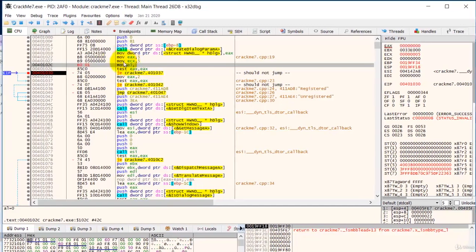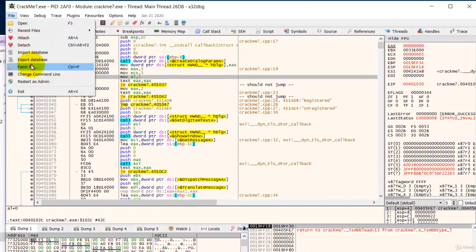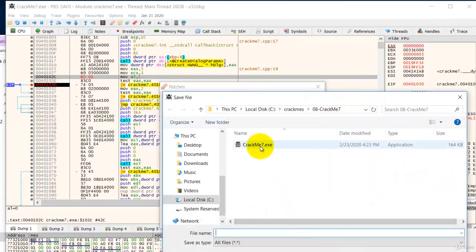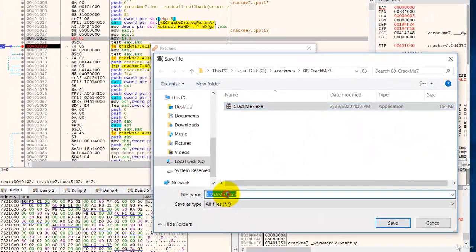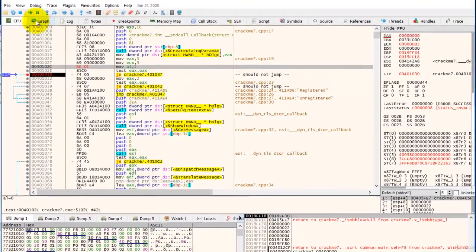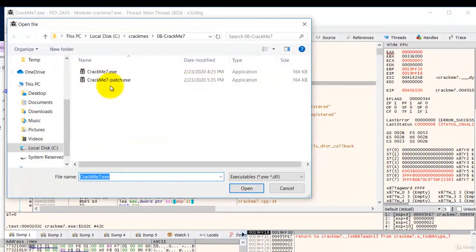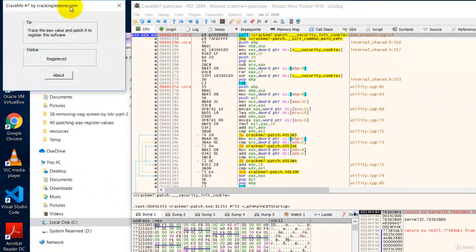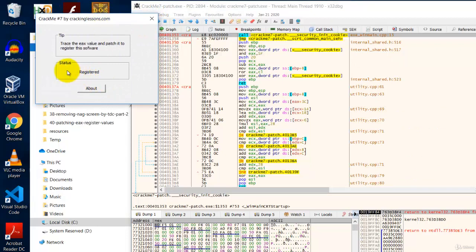So that is okay. Let's go ahead and patch it. File, patch file, click patch, give it a new name, crackme7-patch, click save, click OK, close this, and let's load the patch file, open, and run it. And you can see successful. The status now reads registered.